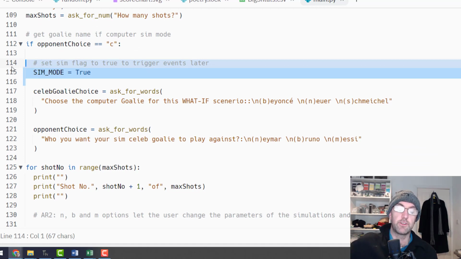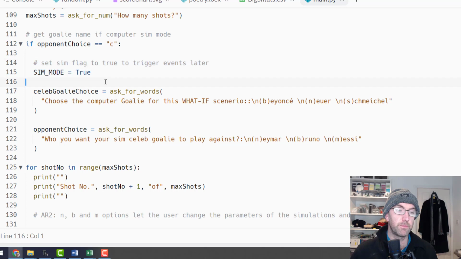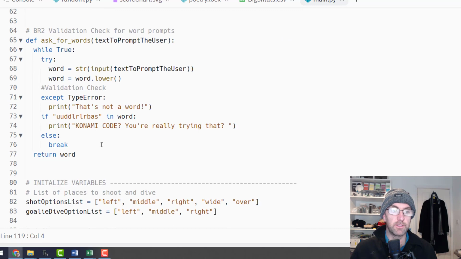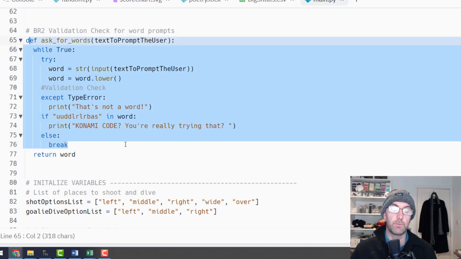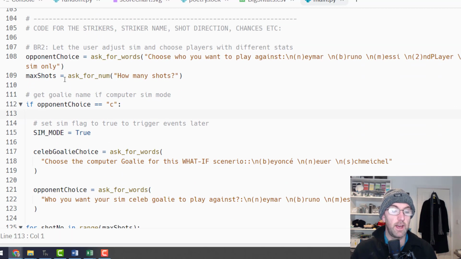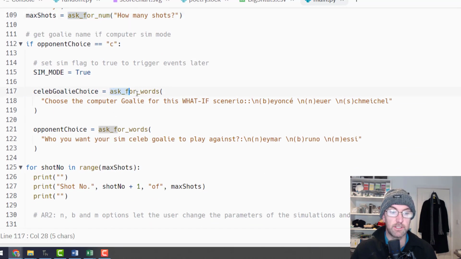Sim mode is now true. That's important because later I might go, hey, while sim mode is true, do this. Or if sim mode is not true, do this. Okay, again, I'm going ask for words. It's nice, isn't it, that you don't have to keep doing all of this validation every input, which is a lot of things. It's a nice tidy way of doing it, just going ask for a number, and down here, ask for words.